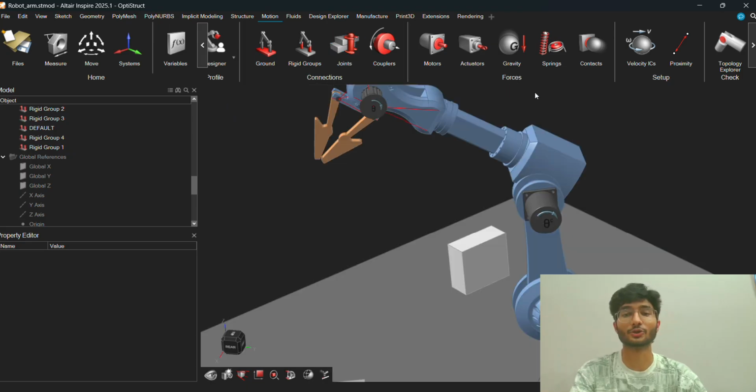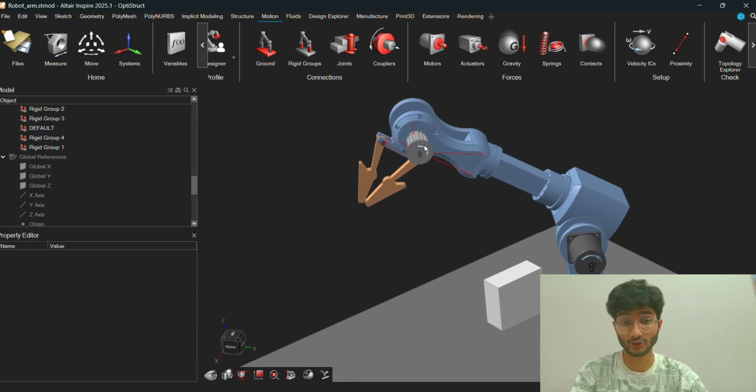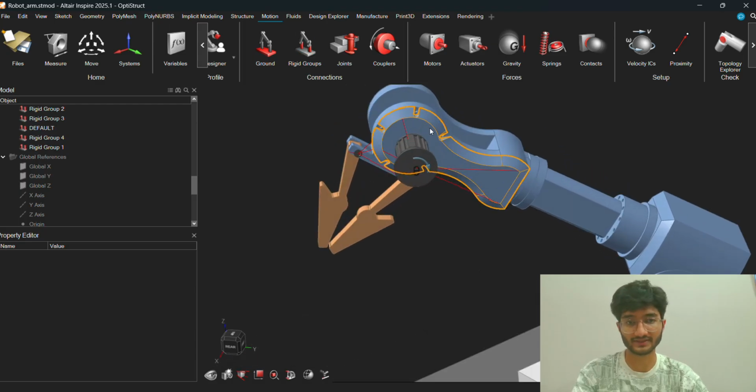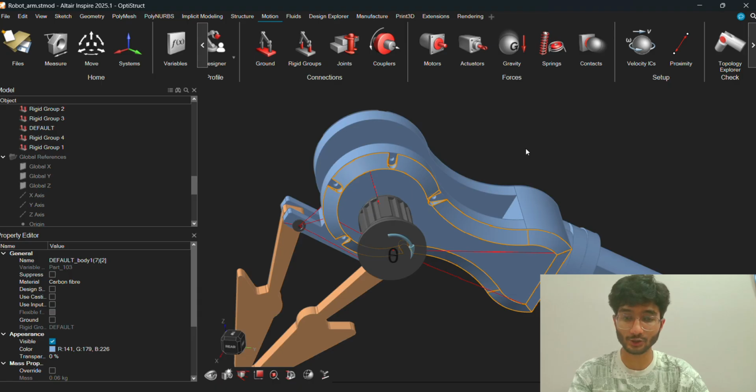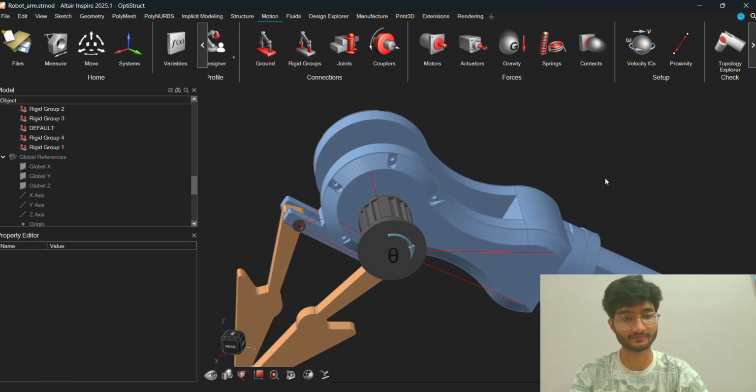Next are the rigid groups. Why do we need that? Sometimes we create a new part instead of combining it with the previous one. You can see this was created as a new part, but it was supposed to be together. Simply using rigid groups, you can combine them, and they will behave as a single rigid group.